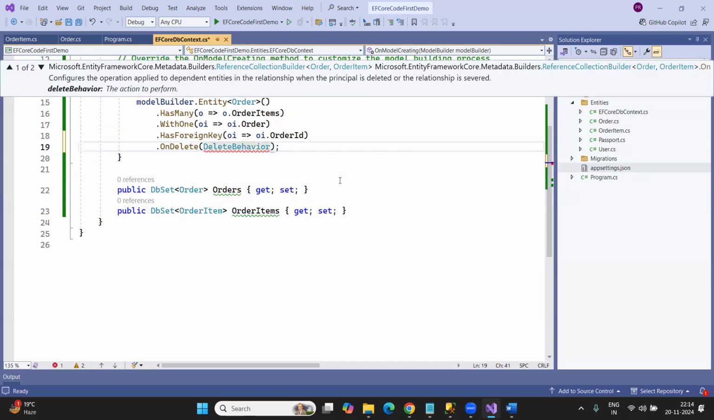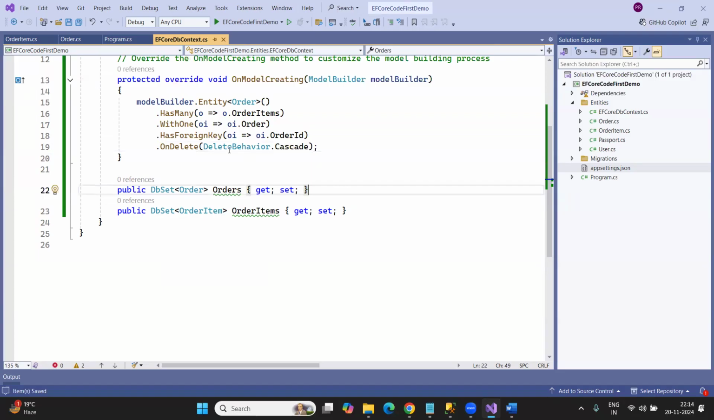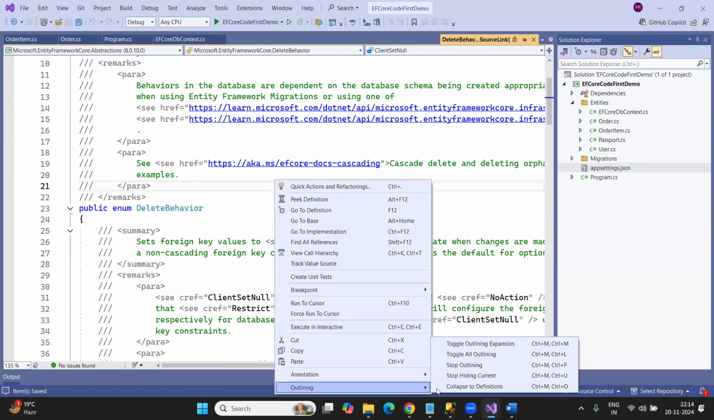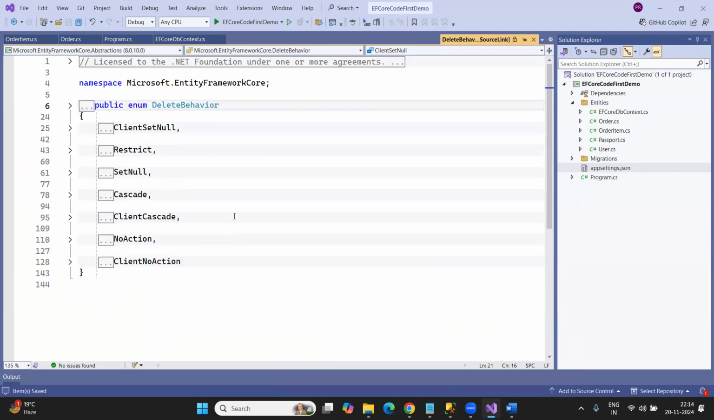What I need to do is specify the delete behavior and whatever options. Now, if you go to this delete behavior, you will see there are multiple options. You can see I can set client set null, restrict, set null, cascade, no action, and client no action. So these are the 7 options that we can specify.